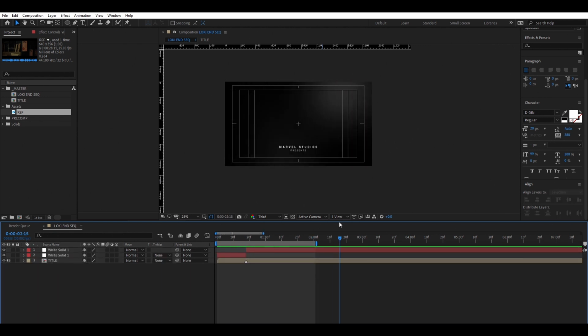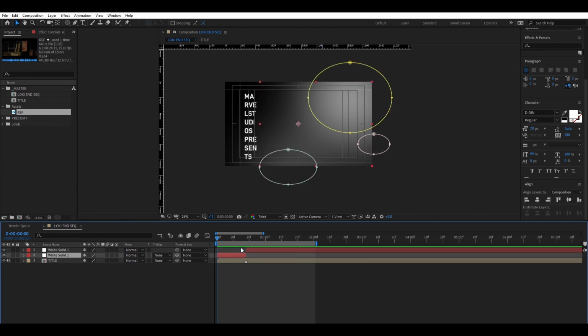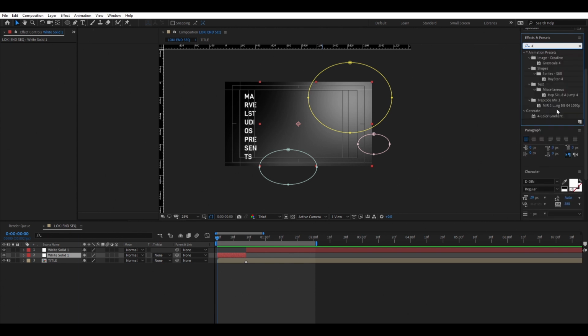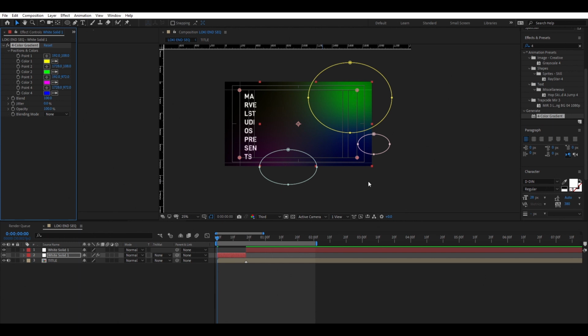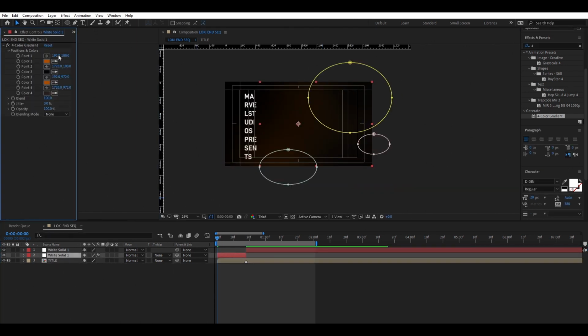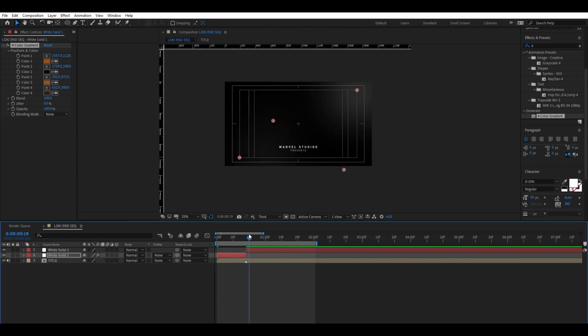I'll add colors to this. I think black and white is too boring, man. I'll select 4 color gradient. So 1, 2, 3, 4. Then we will pick our colors. And I'll copy this gradient to the next frame.